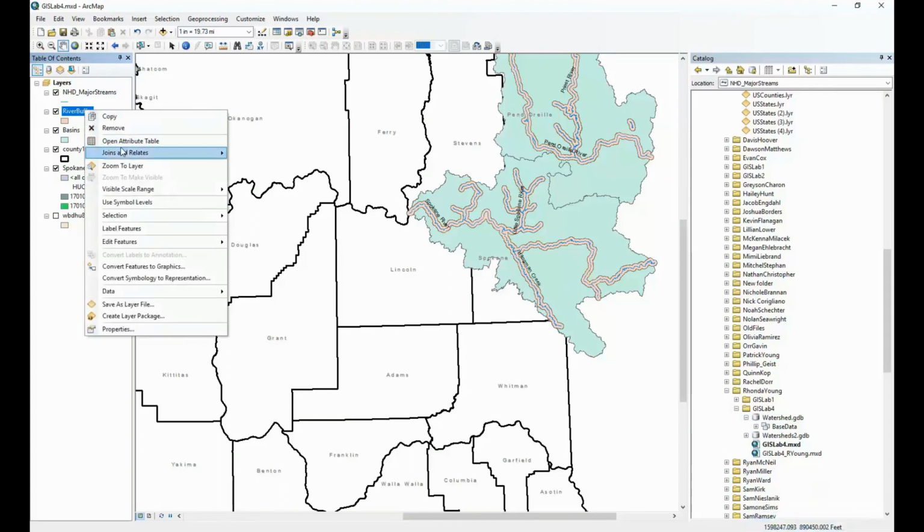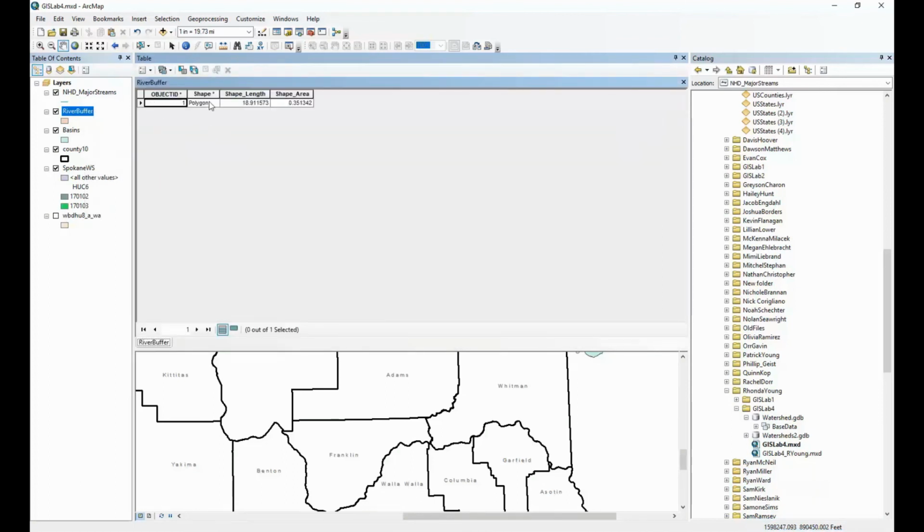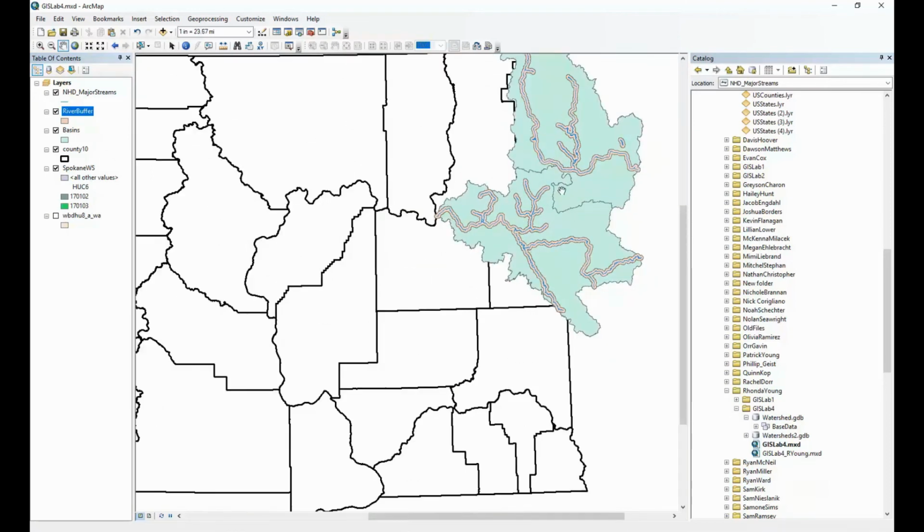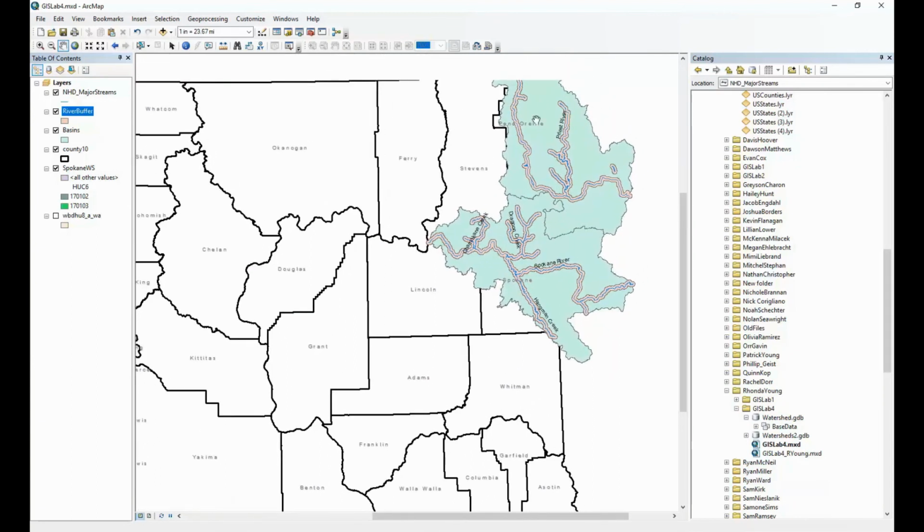If I open that attribute table, you'll see that it created a single buffer. It took all those 1,800 pieces of the various streams and created one feature, even though you'll notice that these two are not connected, they're in different watersheds. That's an interesting way of doing it. It's calling this a single polygon, even though I have little subsections all the way through.